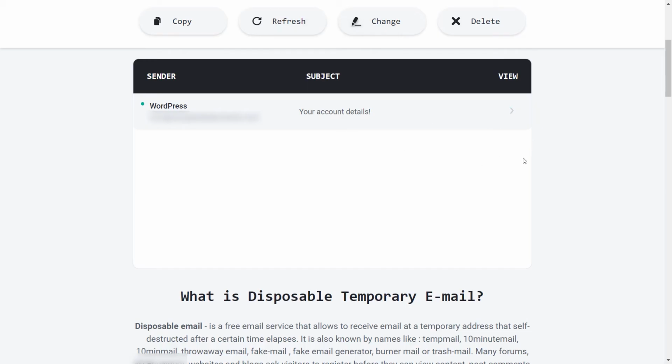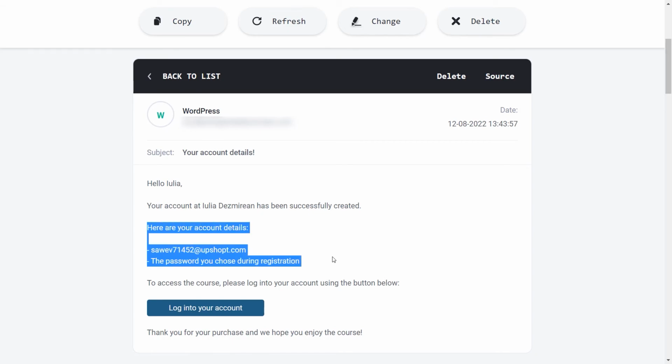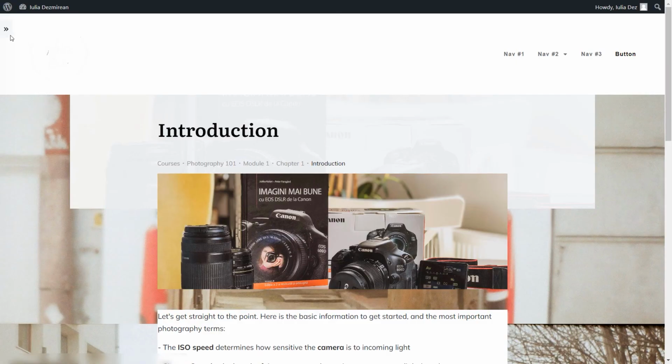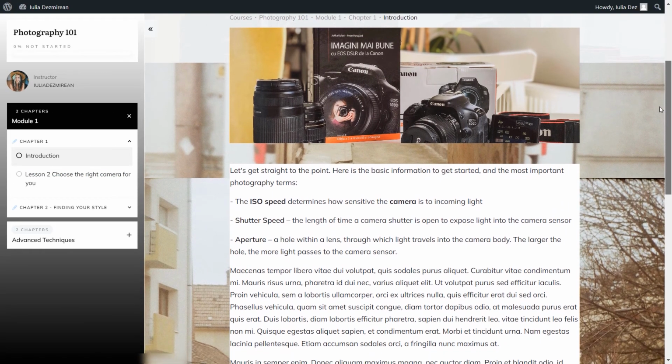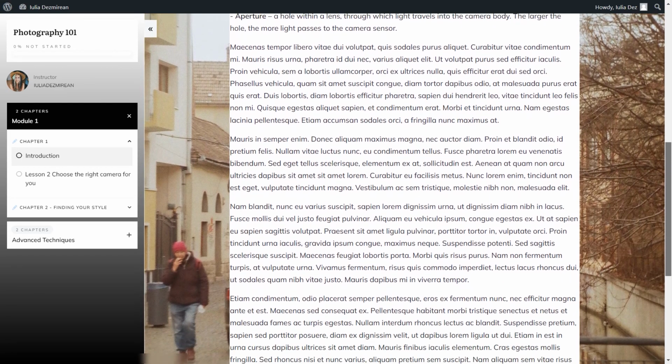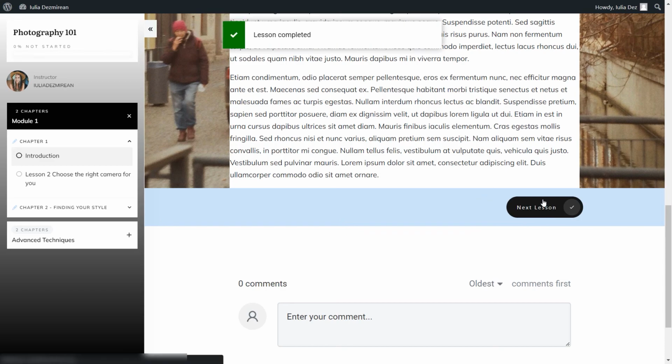And the first thing that I will notice in my inbox is that I will get an email from WordPress with my account details since I have just signed up on a new website. These are the account details that will give me access to the course in the future. So now I'm back in the course and I already have access to the first lesson, which is this one, the introduction lesson. And let's go ahead and hit mark lesson complete and go back to our inbox to see if our setup works properly.